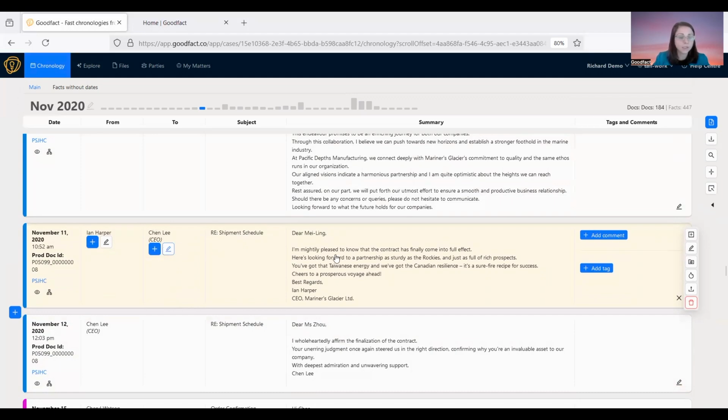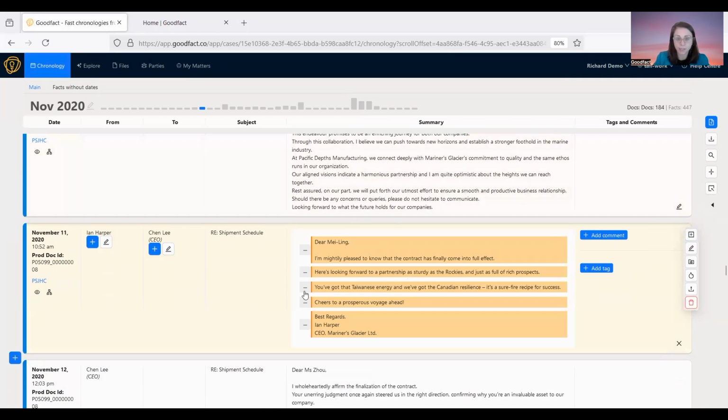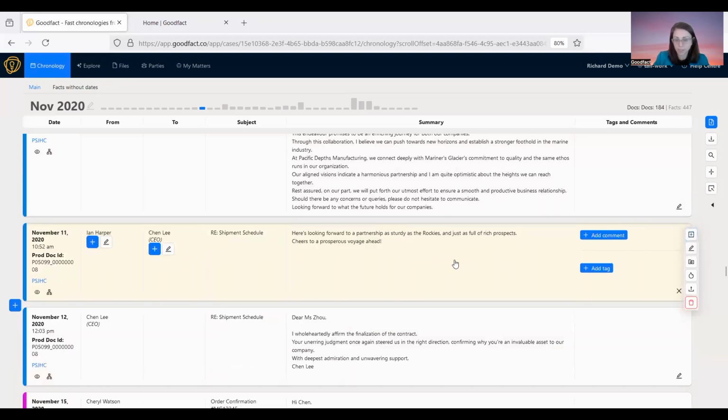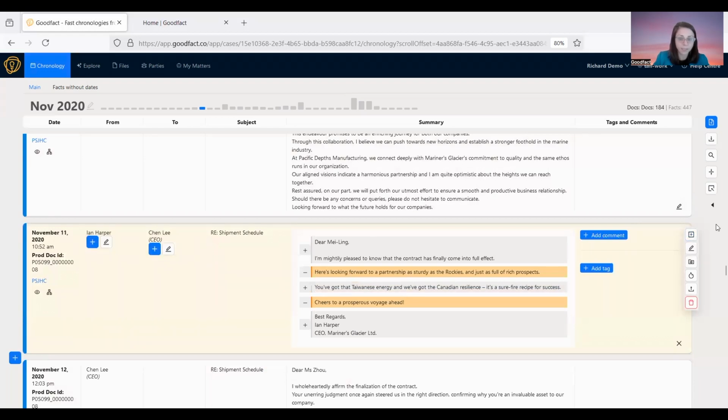The next thing to note is that I can modify the text that I see in the summary. The beauty of Goodfact is that it shows you on a very basic level everything in your document. So here I see the verbatim text of this email. I can do a bunch of different things to this. First, I can create an extractive summary, which is me selecting the sentences that matter in that fact. I always see the underlying text there.